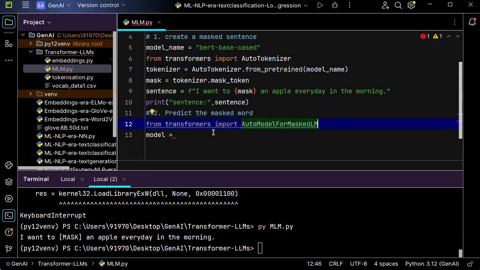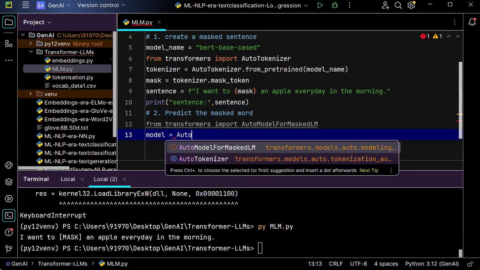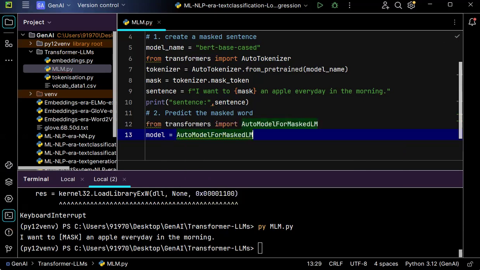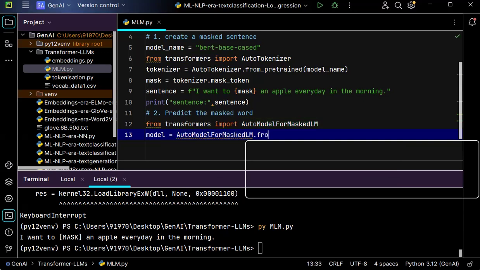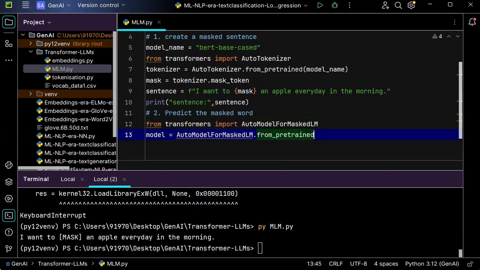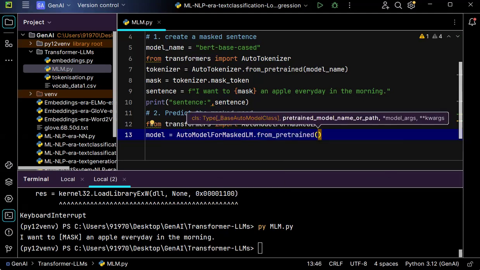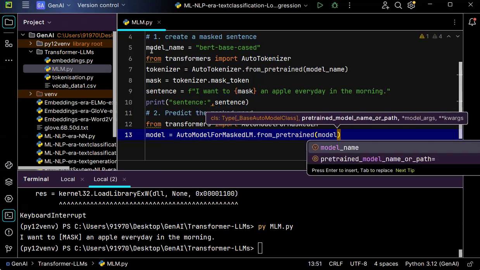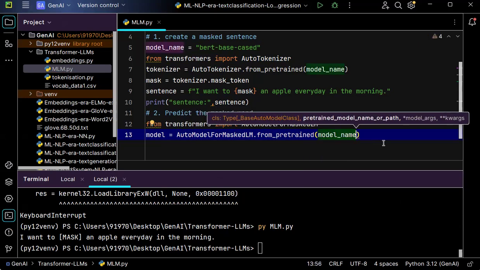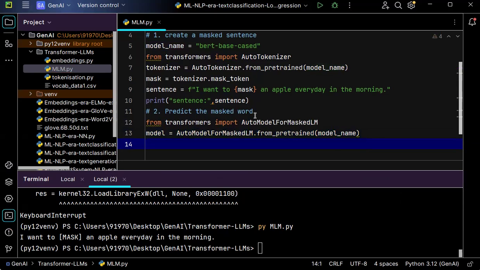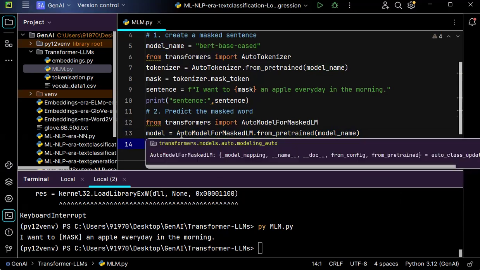You can see I've imported that. So by using that, let's create a masked language model for this model name. AutoModelForMaskedLM.from_pretrained, with the model name that I have stored in this model name variable. Okay, now we defined our model.